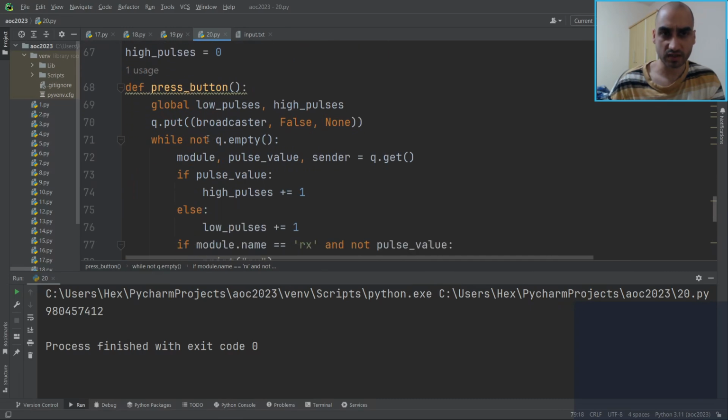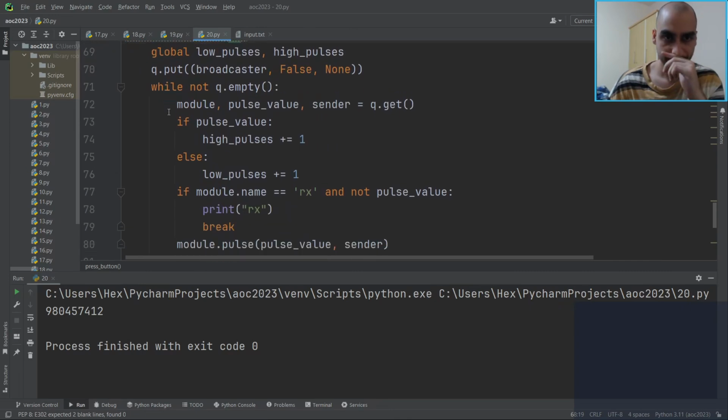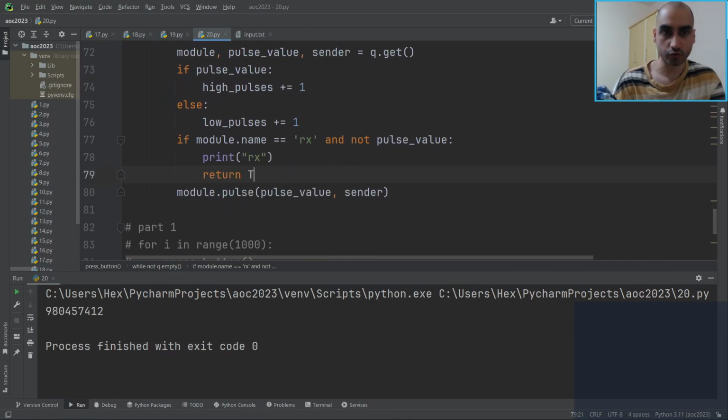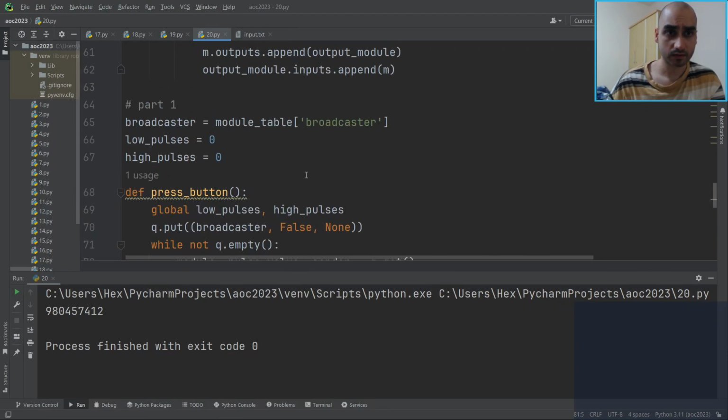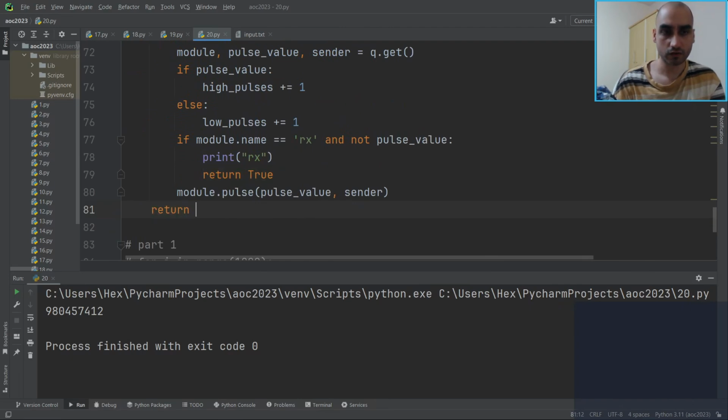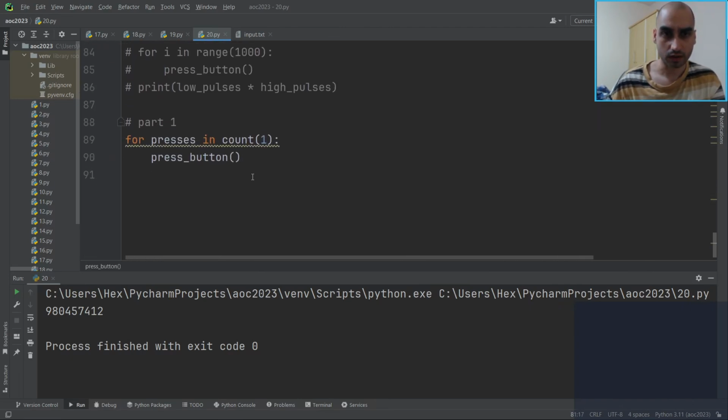How are we going to do this? Should we just say press button will return a boolean? So we actually return true if that happens, and if anything else happens, we return false. And here we're just saying if press button, print presses. That's how many presses we did. And then break. Alright.